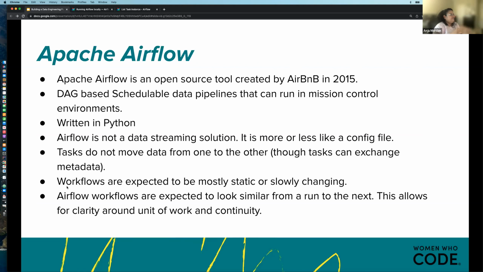And then Apache Airflow DAGs are expected to look similar from one run to the next. Suppose you're changing the code drastically; it's better to leave that DAG or delete it and create another DAG. That's always good to do, so that it'll be easier to backfill and easier to do any catch up that is needed. That's why I always start new if needed. This allows for clarity around unit of work and continuity.